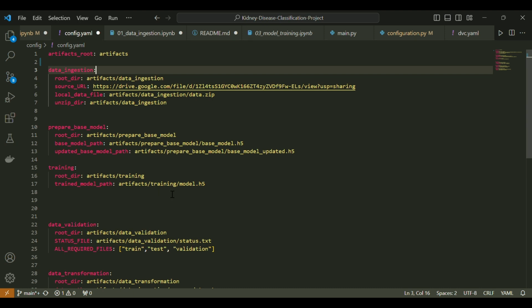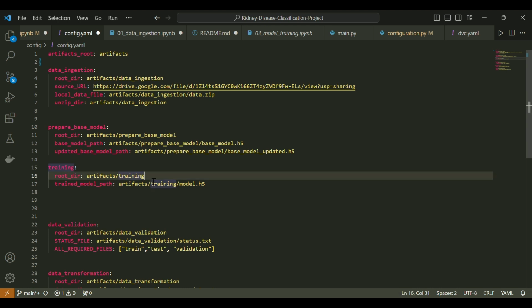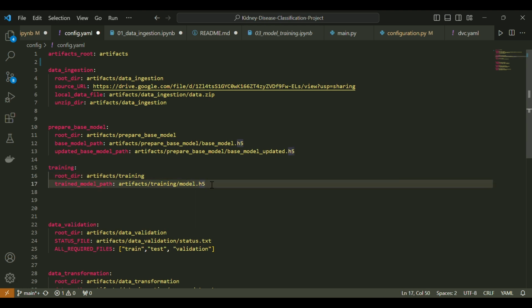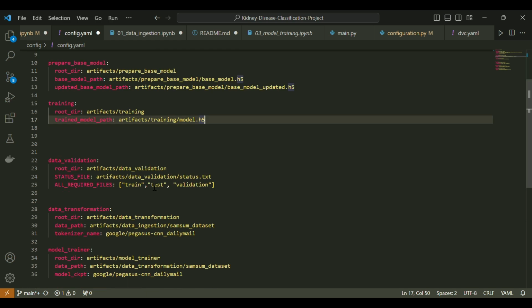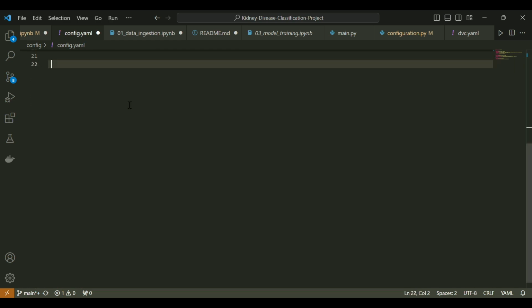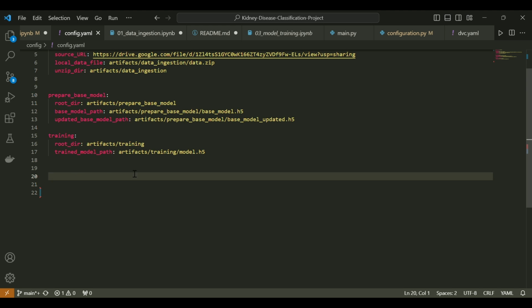config.yaml, you can see training, the root directory. This artifacts folder is already there. I created the artifacts in the data ingestion part itself, and now the root directory is training. Before, the root directory was data ingestion, where we stored the data, and now we have to store our model here. Training, trained model path. After the model is trained, we are giving its name as model.h5. I don't know why the sir has given this h5 extension, but this is the model name he has given, and this is the code. This is not useful actually, not for this project.